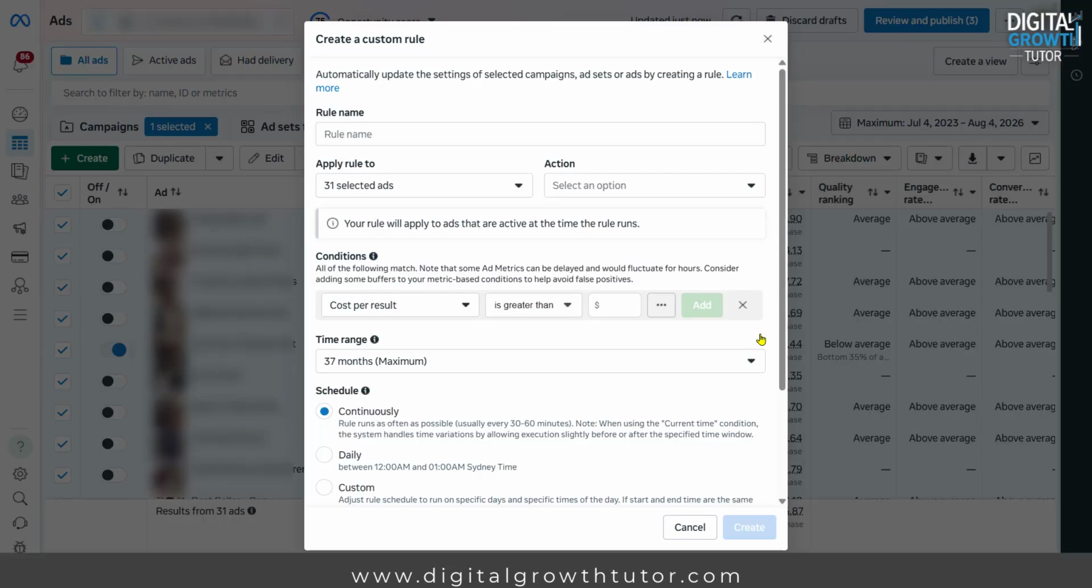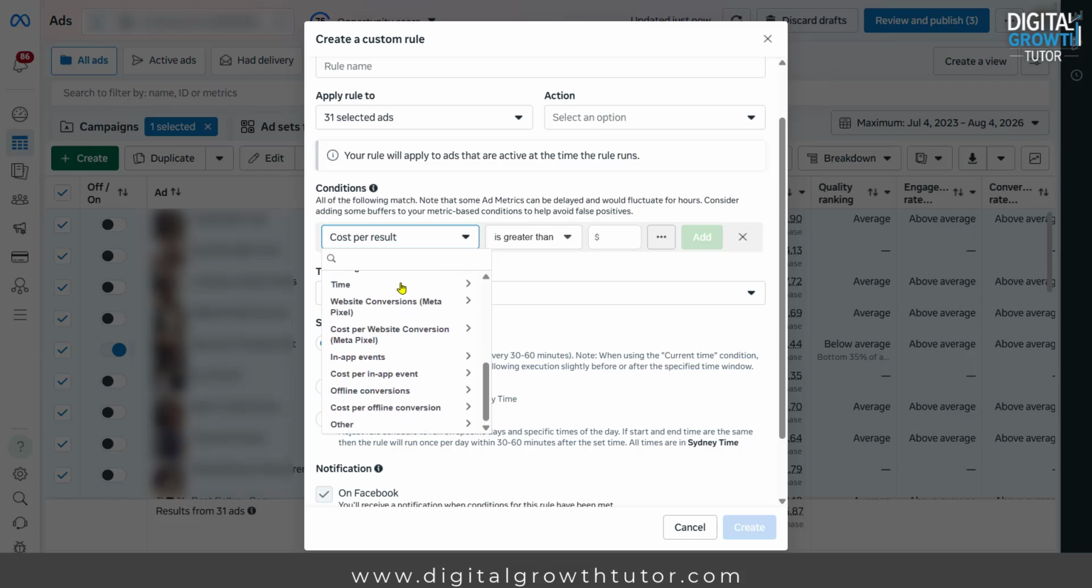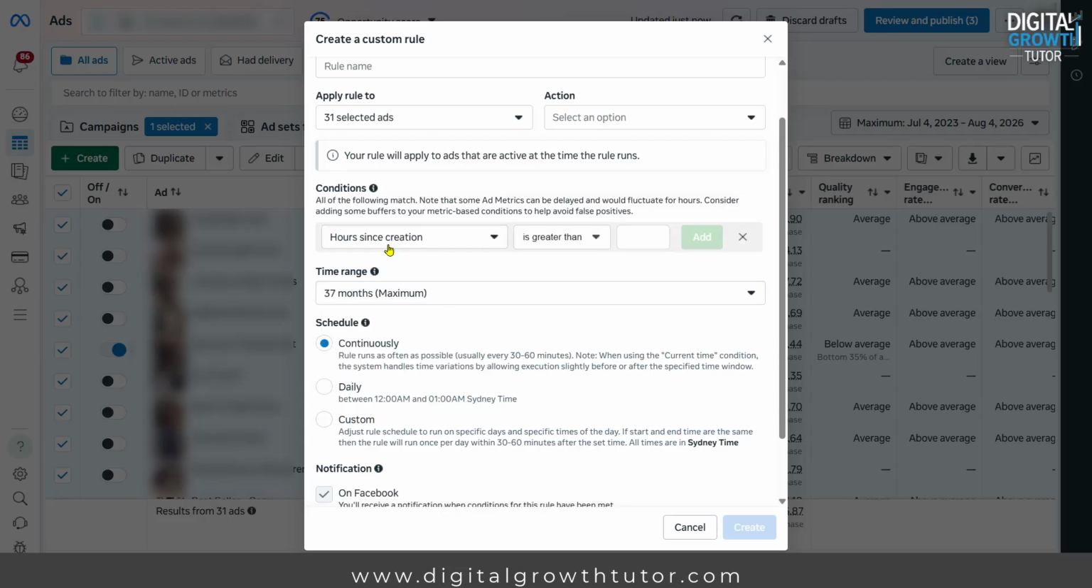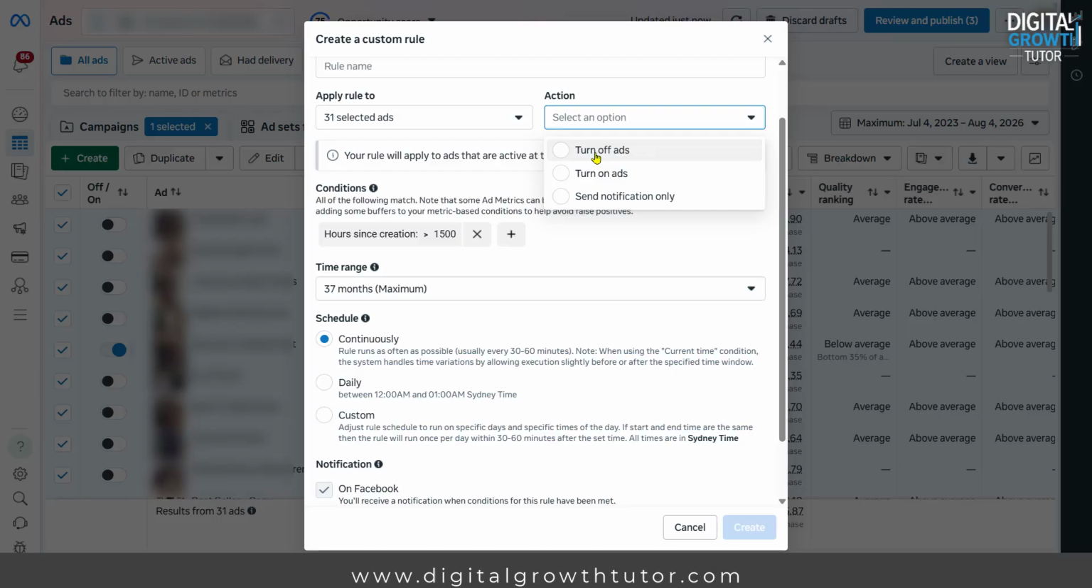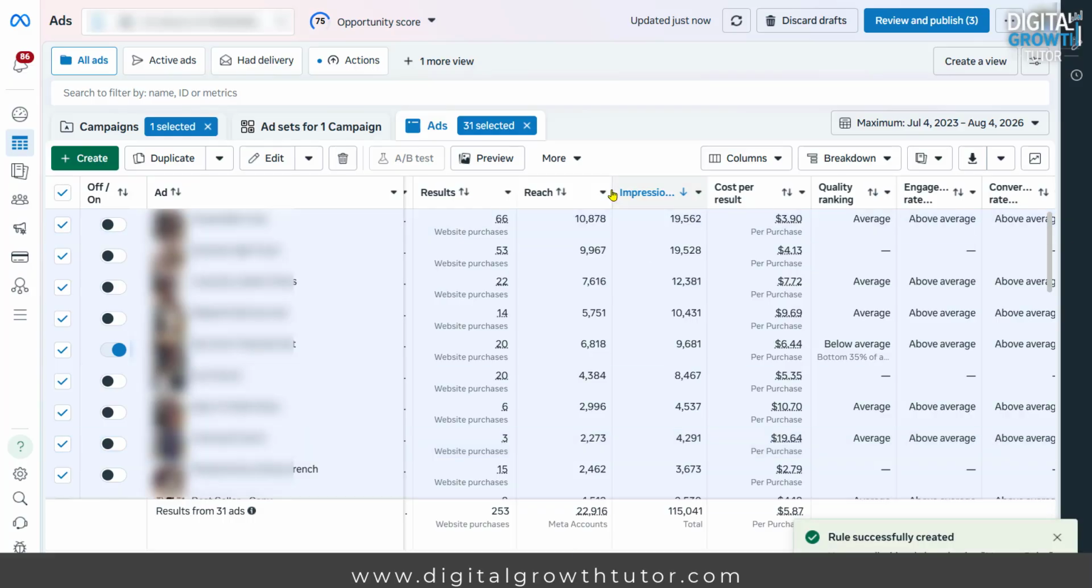Last one, turning off ads based on how long they've been running. Meta measures this in hours, so let's do the math. 100 days equals 2,400 hours. I'm setting my condition at 1,500 hours, which works out to roughly 2 months. So once an ad has been live for about 2 months, it turns off automatically because creative naturally gets stale after that point, even if performance still looks okay.